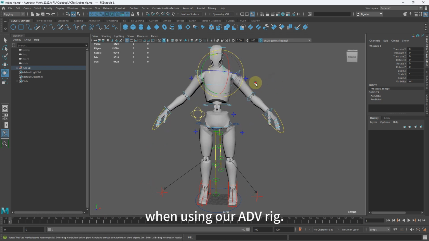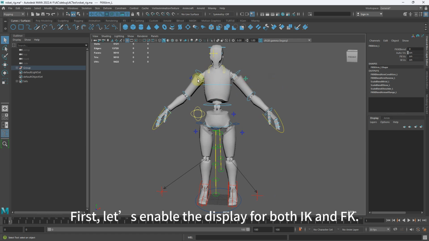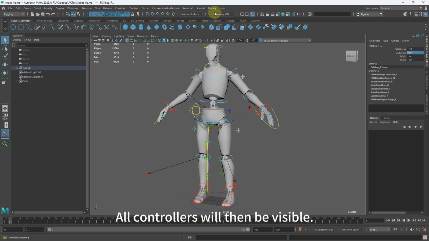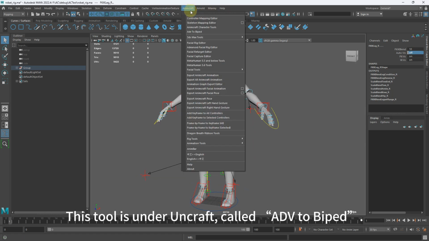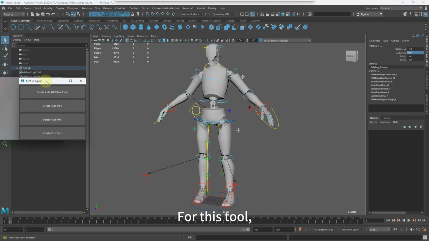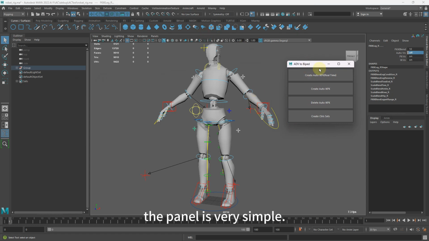When using our ADV rig, first, let's enable the display for both IK and FK. We select these controllers, the IK or FK switch controller, and set this attribute to 0. All controllers will then be visible. This tool is under Uncraft called ADV to Biped. Let's open this tool. The panel is very simple.